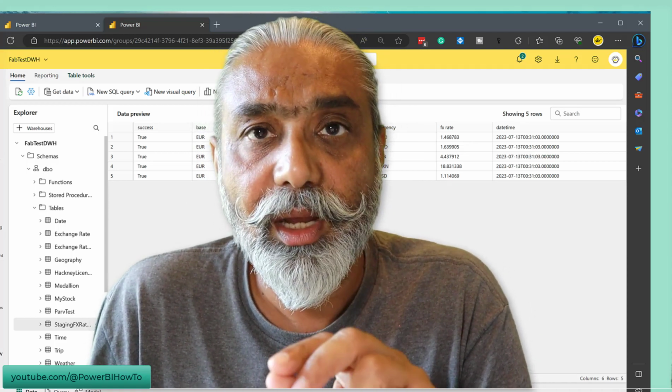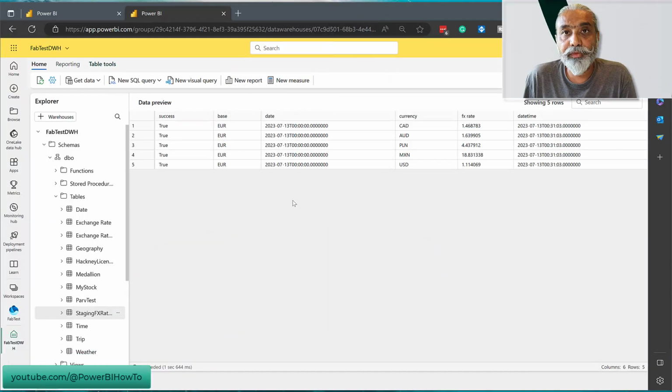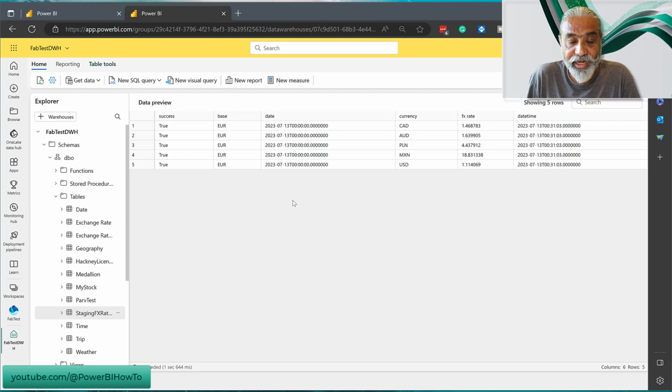Let me open that and show it to you guys. Prior to that, what we need to do is create our final table as well. I'm going to take advantage of a SQL query here. I'm going to keep the same structure for my final table, because it's going to be the same as the staging table.